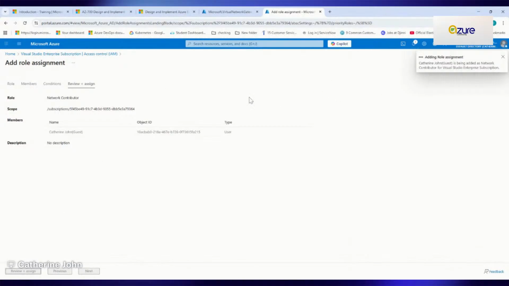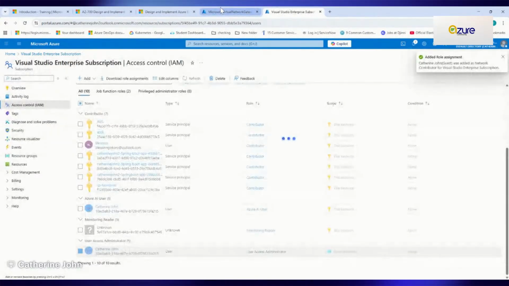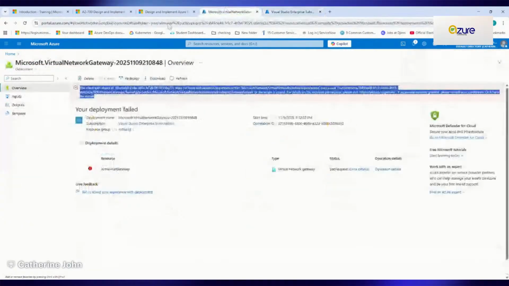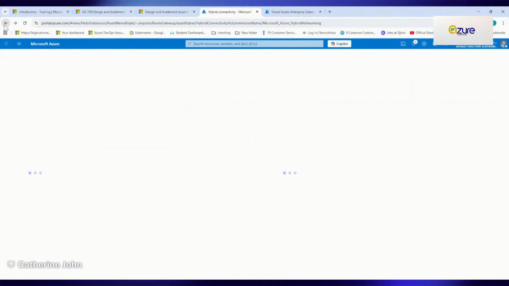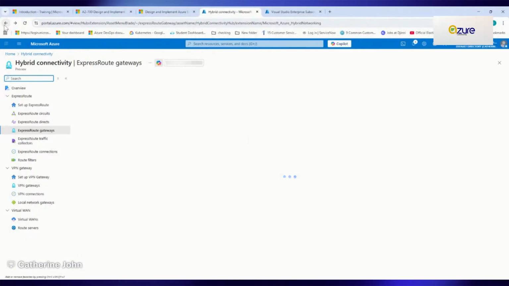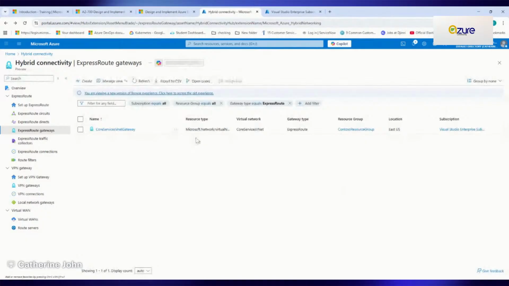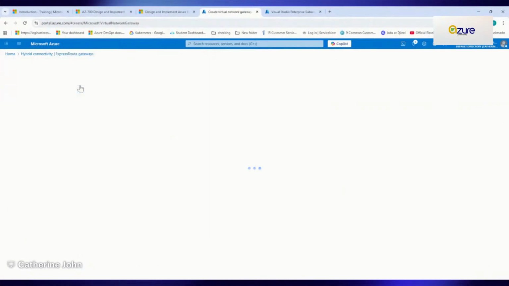So after it's created, we just go and refresh and create our VPN gateway. It's added now. So let's go and create our VPN gateway. This one, you don't need to click on redeploy. You just have to go back and create your VPN gateway again. Click on creating your gateway.